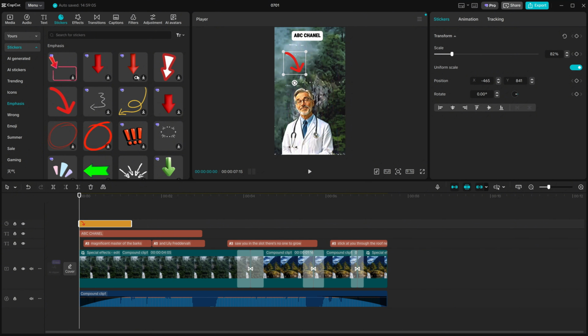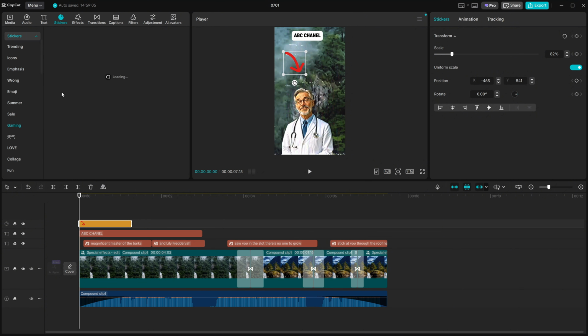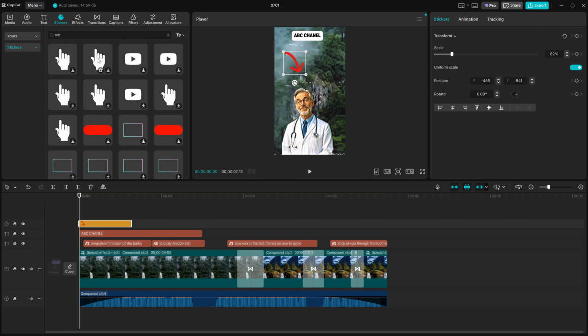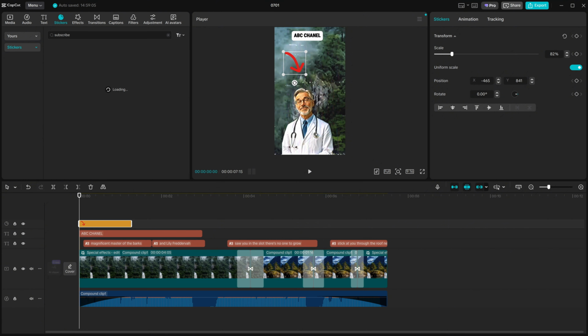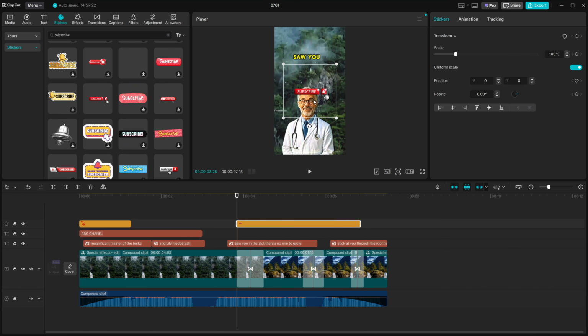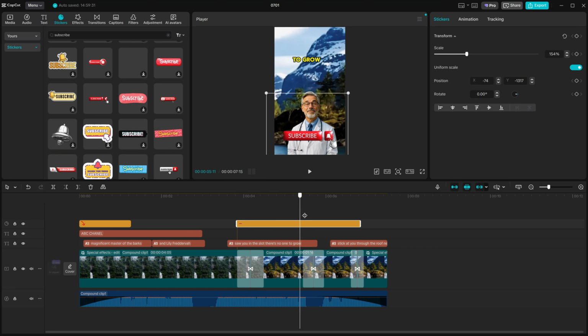Whatever you need, chances are you'll find it right here. Just use the search box to find exactly what you want. For example, if you want to add a subscribe button or a channel subscription icon, just search for it in this section. Once you find the one you like, simply drag it to your desired spot on the screen. When you place it there, the system lets you arrange and adjust its position as needed. You can arrange it anywhere you want on the screen completely to your liking.